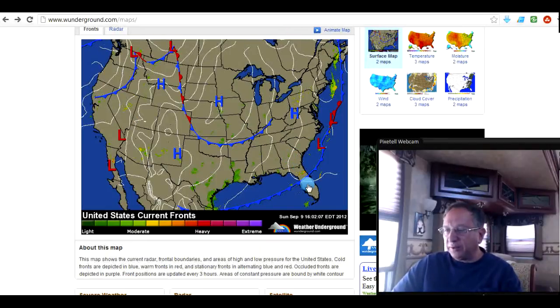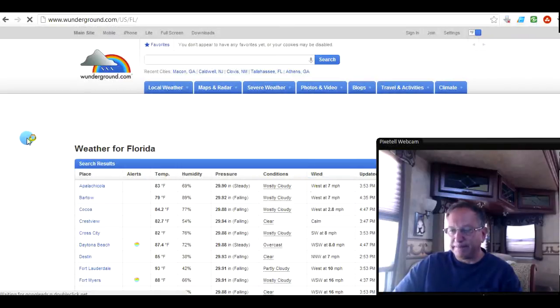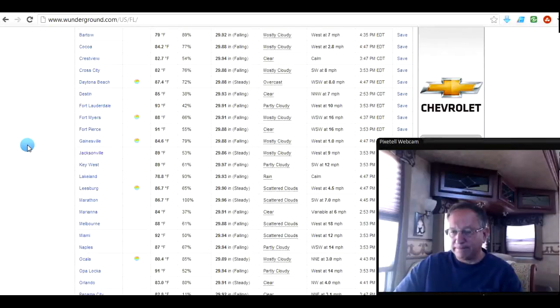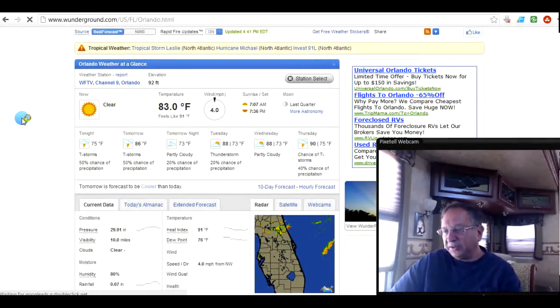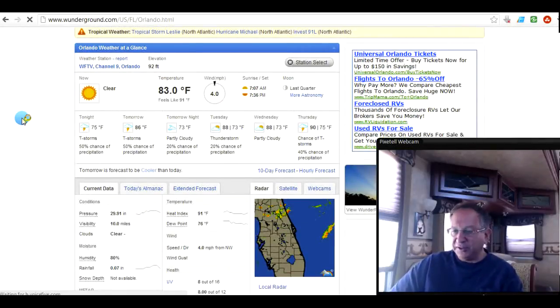And now we're going to click Florida, and we'll take a look at Orlando, which is right about where the front is. So Orlando's air temperature, from what I saw, is 83 degrees. That's no different than Macon, Georgia. But look at the dew point, 76 degrees. That 76-degree dew point, if you've ever been to Florida in June, July, August, September, even into October, is the kind of stickiness that makes you not want to be outside during the middle of the day.